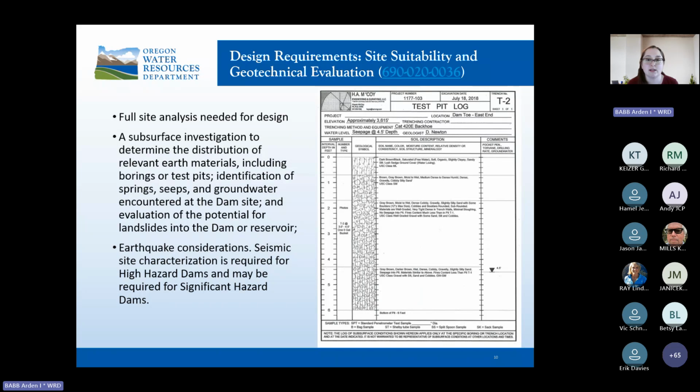So the first one we'll look at is site suitability and geotech. A full site analysis is going to be needed for the design process. This is going to be a subsurface investigation. This is going to look at earth materials. This will include borings, where that test pit log on the right-hand side shows the distribution of materials in the boring pit. Identification of any springs or groundwater that could potentially be a problem. And then any potential for landslides.